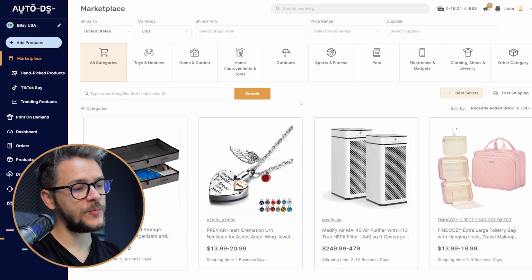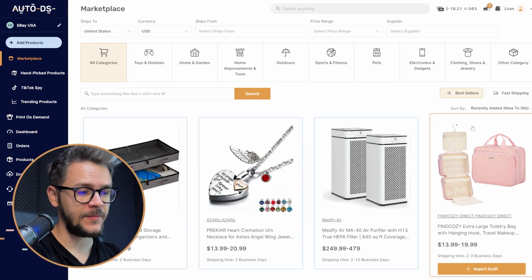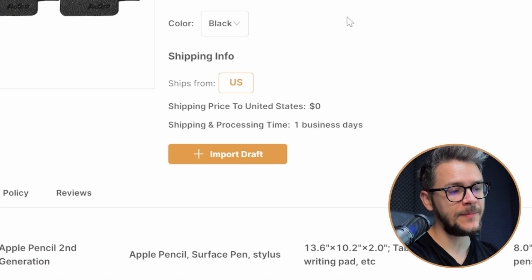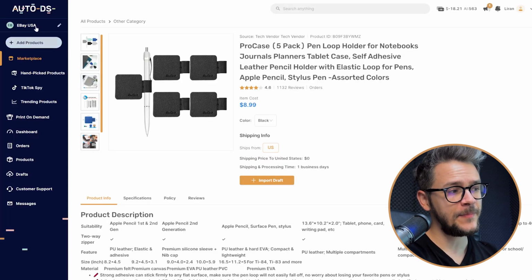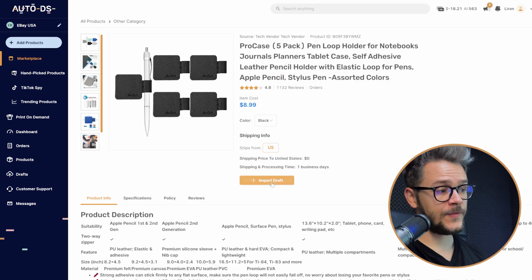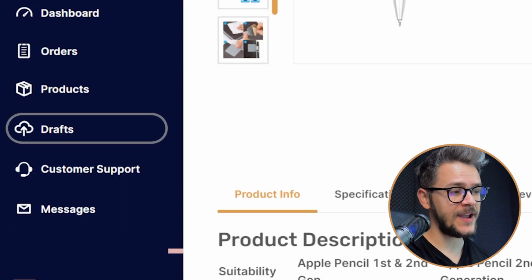So in order for us to import any product from AutoDS to our eBay store, all you have to do is find a product that we like, click on it, and from the product page of AutoDS, click on the Import Draft button. Before that, make sure that your eBay store is selected from here and no other store. This will send the product in the draft section.